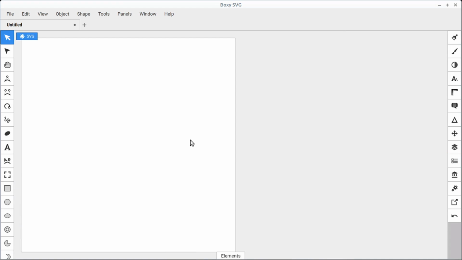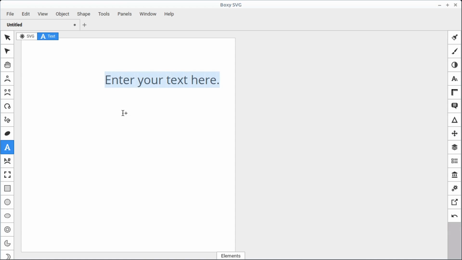So to get started, we'll just hover over to this text tool. We'll left click to select the tool and then go to a location in our document and left click a single time to start typing text there. We can then just type whatever we want. And if we click a second time on our document, we'll create a new text area there. We can type in whatever we want here.